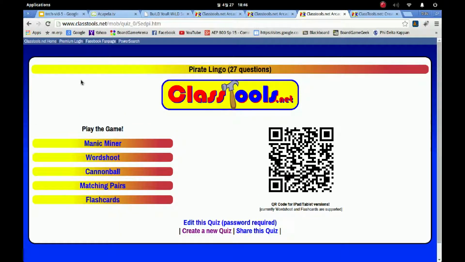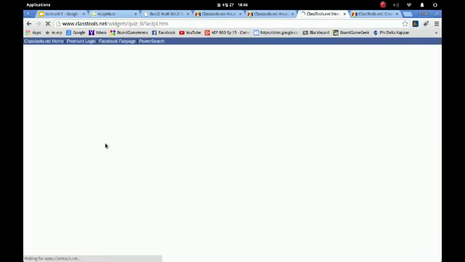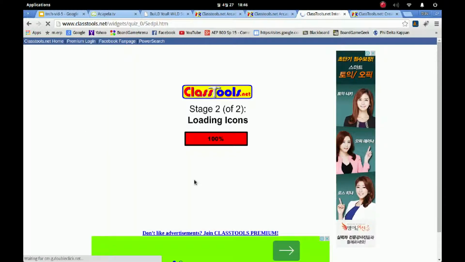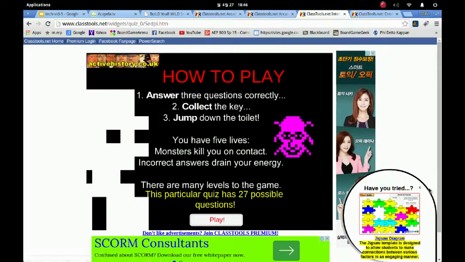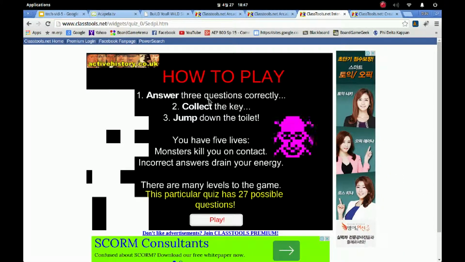Somebody had made these questions for pirate lingo, and you could play any of these games with this set of questions. I'm going to do the Manic Miner because that's also the one that I did before. So you click and then the game loads and it tells you how to play. You have to answer 3 questions correctly, get the key, and then jump down the toilet. Sounds like any other game you've played before, right? So you have 5 lives and monsters kill you on contact.